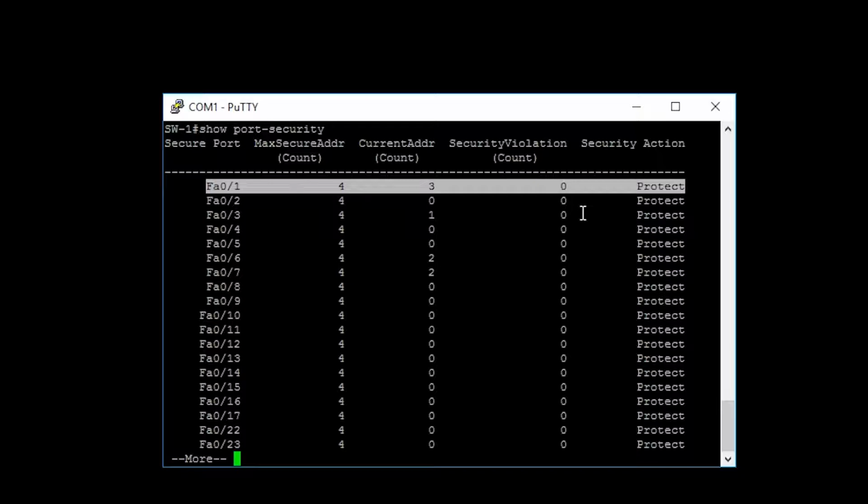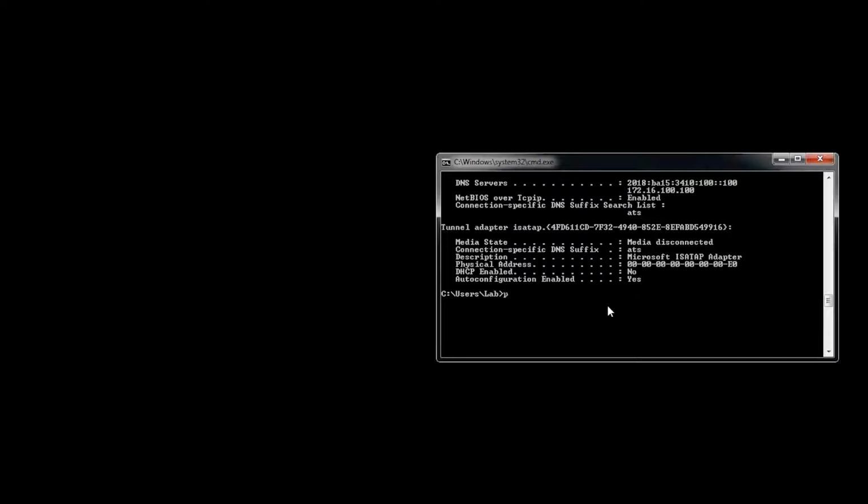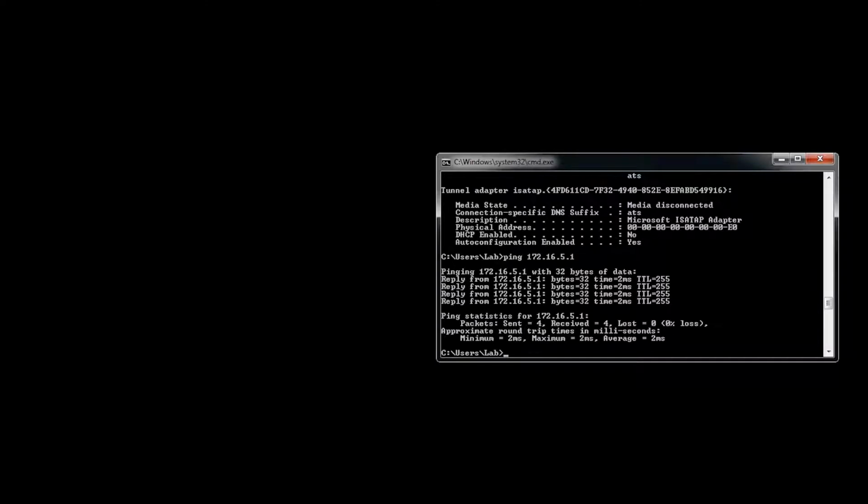Here's our switch and PC configuration for one of our legitimate machines on the network. We can see that the switch has a MAC address entry for a device that ends in E968, which also matches the entry on our host. To test for connectivity, our switch can still ping the default gateway, meaning that traffic is currently passing through the switch port with no form of violation.